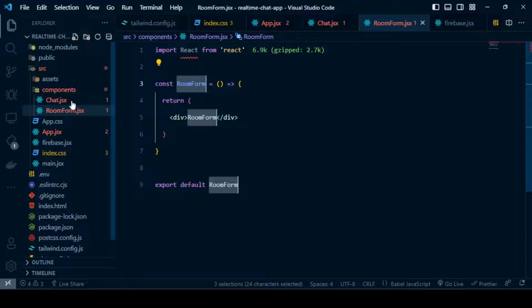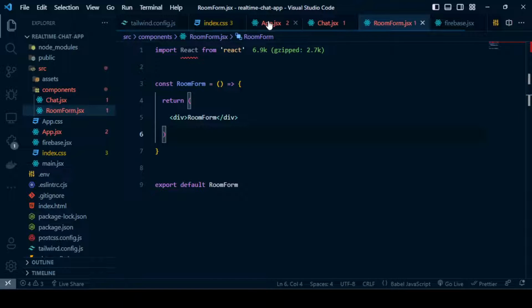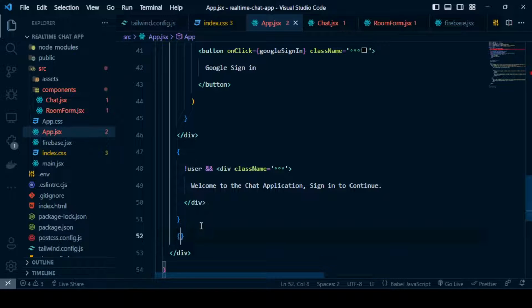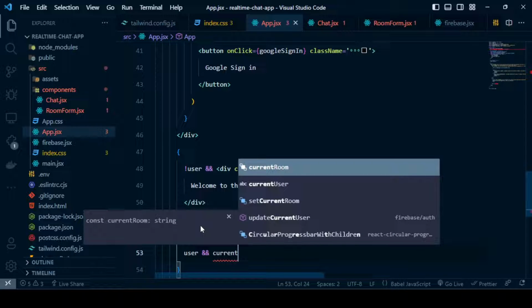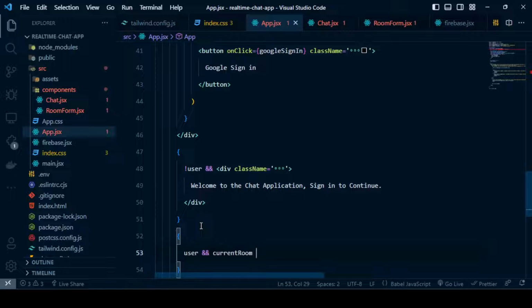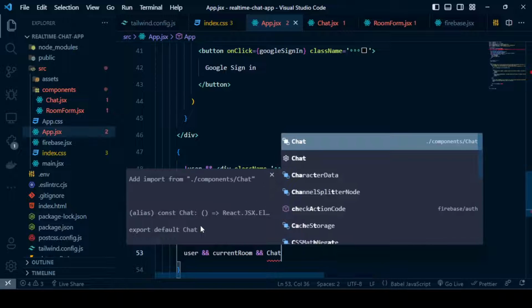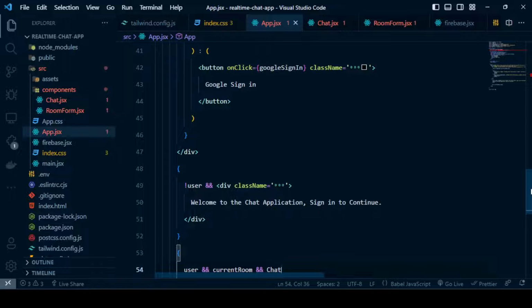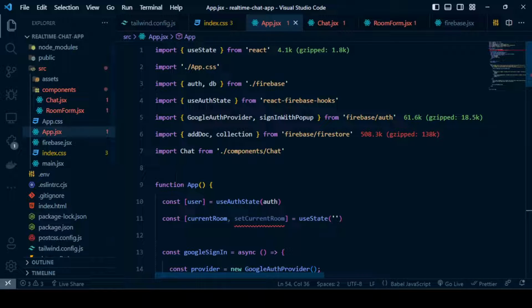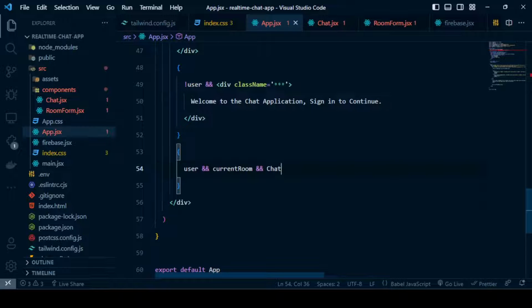Okay, so we have created those two components. Let's get back to our app.jsx and complete the code here. If there is a user, then conditionally render. If there is a user, then also check if there is a current room. And if there is a current room, then just render the chat. The chat is automatically imported from the components here. If it is not automatically imported in your case, you have to import it manually. Just be careful here.